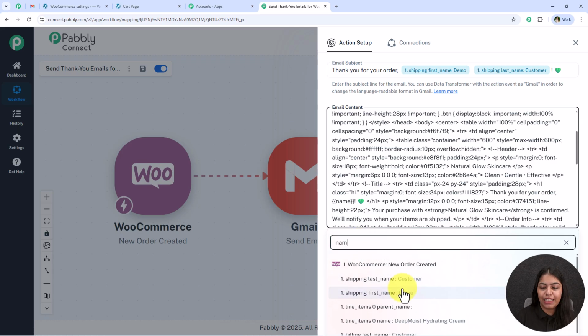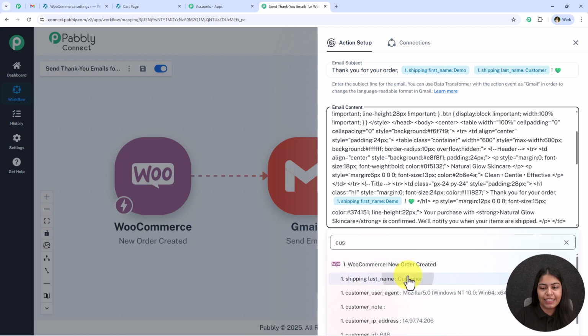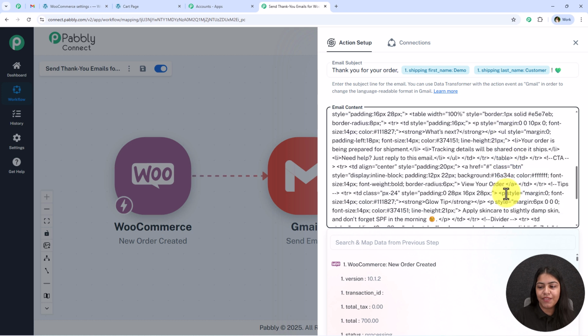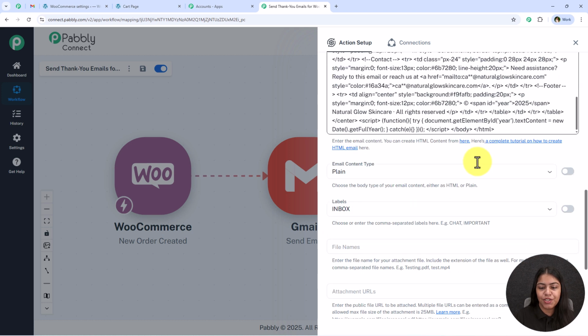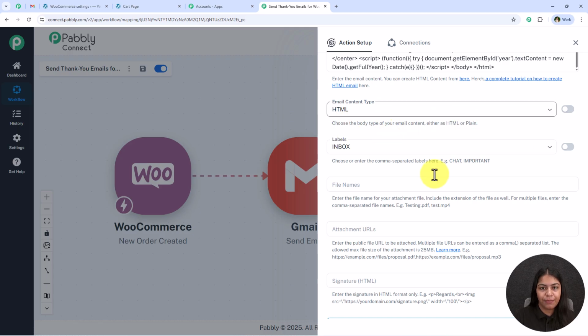So let's map the name of the customer. Once again, I'm going to map the first name, put a space, and then the last name. And now after mapping this, we have successfully completed this email content too. Now moving further, you can select the email content type. I'm going to keep it as HTML. If you want to send plain emails, you can select it as plain too.